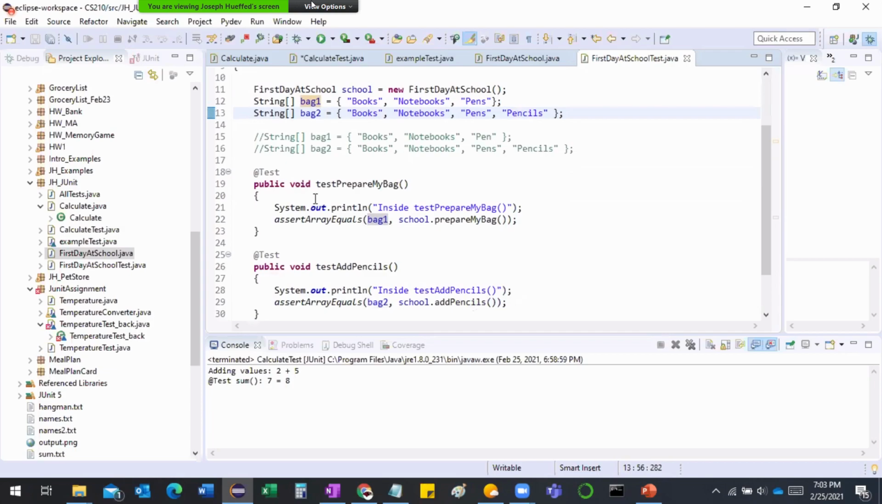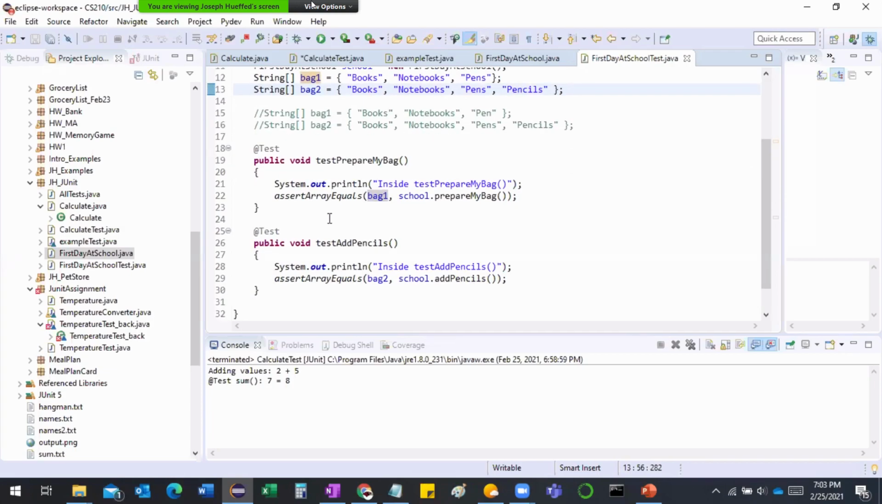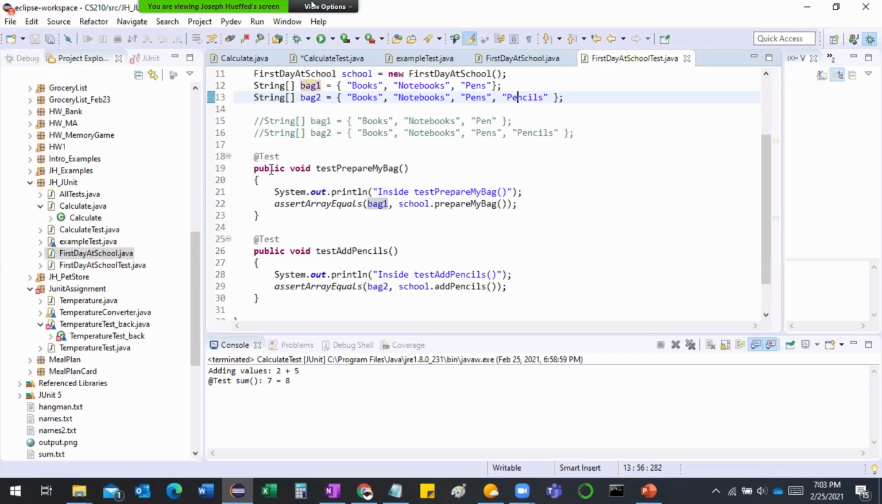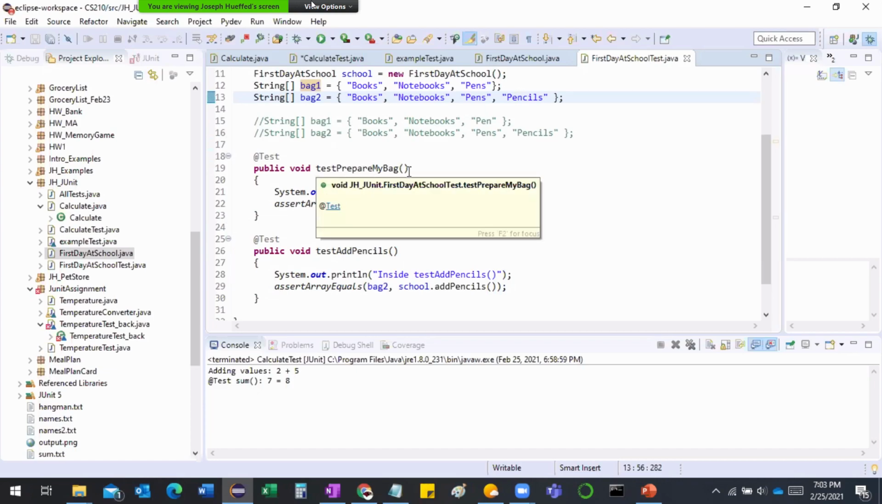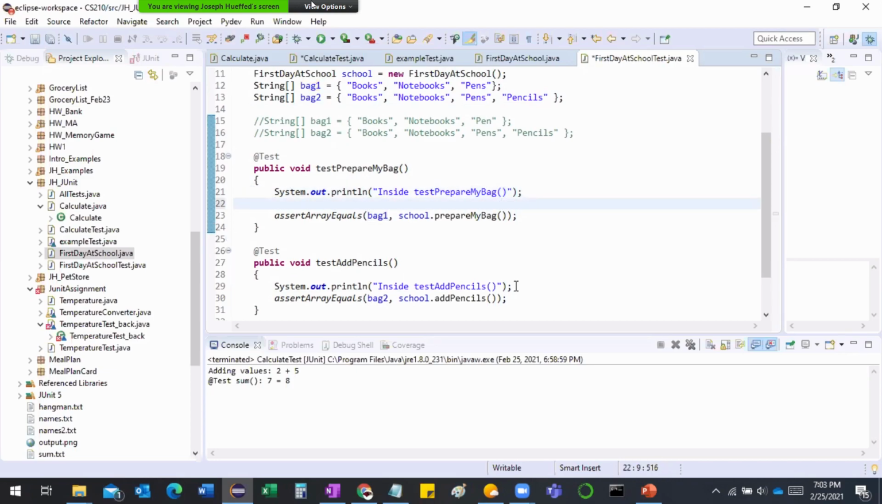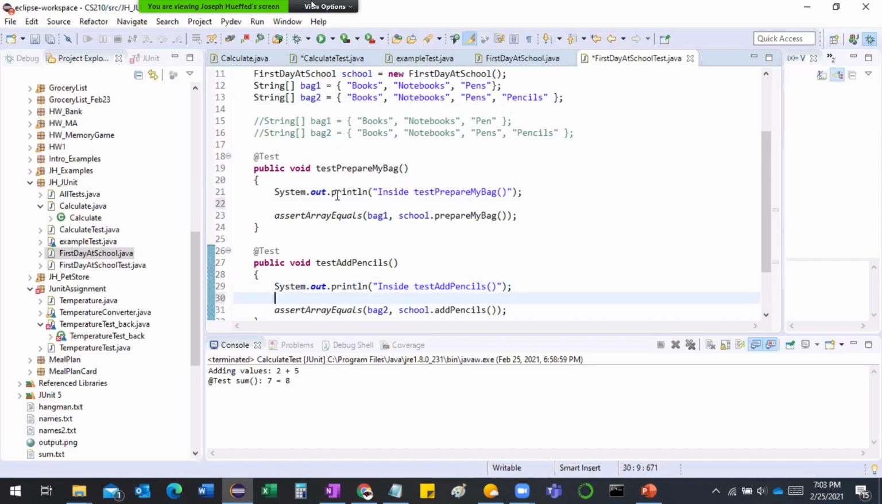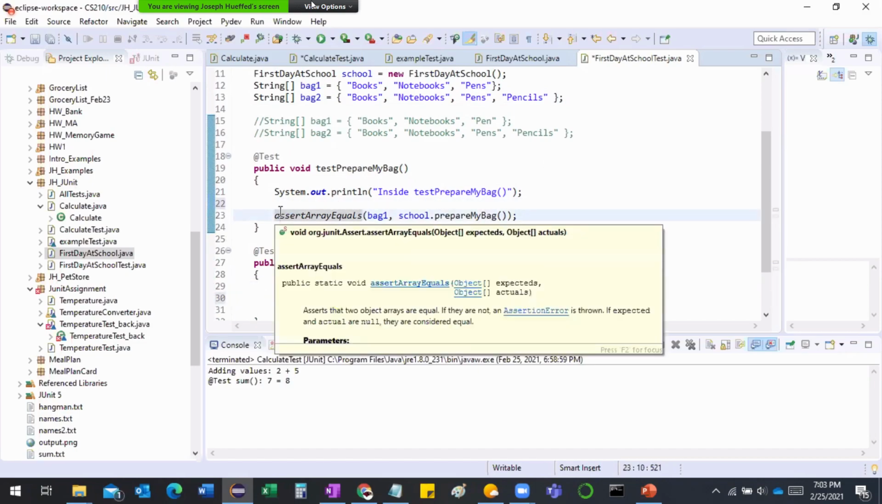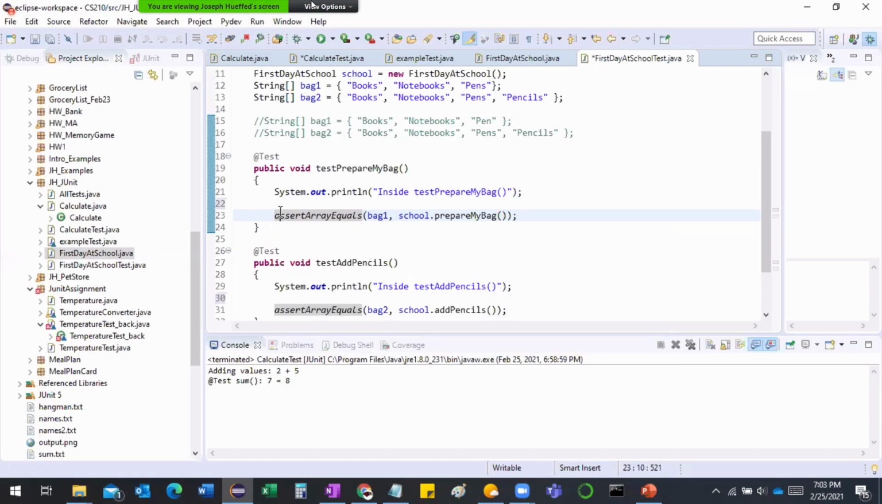So here are the tests, two tests here. Remember, there's one test per method inside the test class. So public void testPrepareMyBag, public void testAddPencils. The print statements are just informational so we can see what's going on. And this one line of code is really the heart of each test. So assertArrayEquals. Remember we had that slide where it listed out all the different assert methods of JUnit.